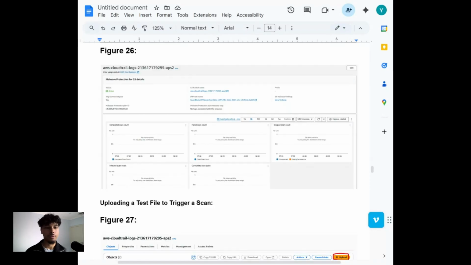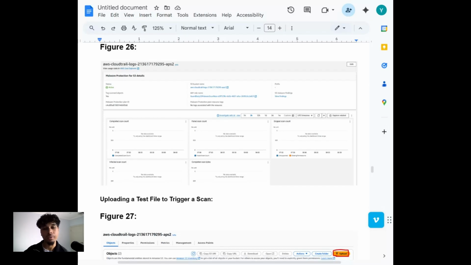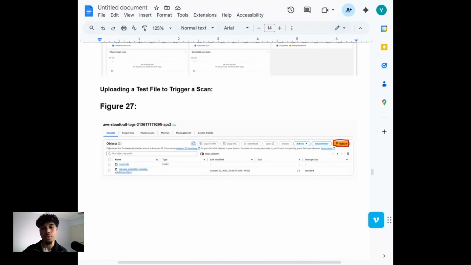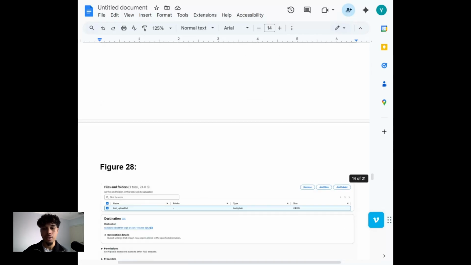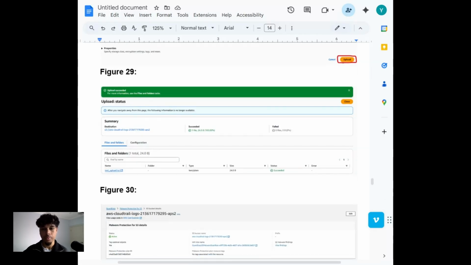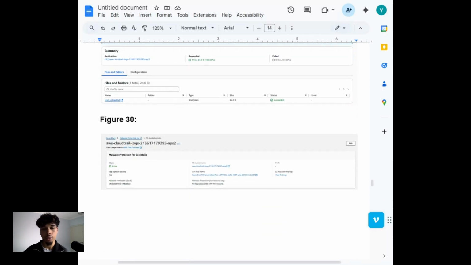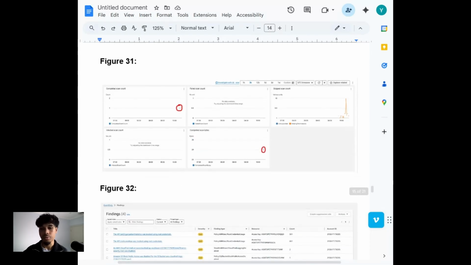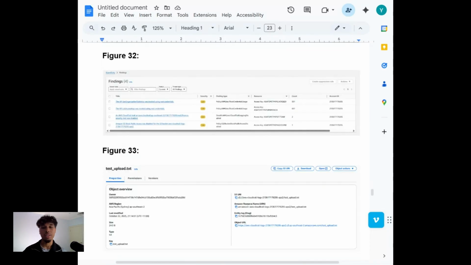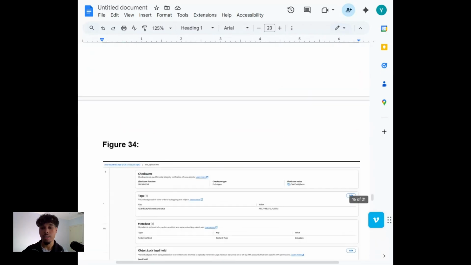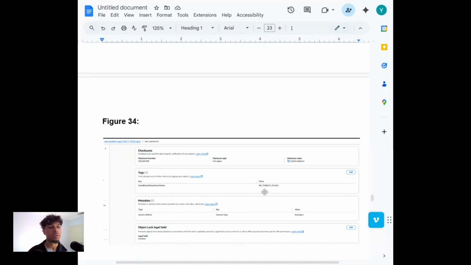Finally, I verified the configuration by uploading clean test files to the bucket. As shown in these figures, GuardDuty executed scans with no findings, confirming that the system is functioning in a clean environment. So this is the test file that I uploaded to trigger a scan. It was successfully uploaded, and this was the scan result. Although the malware scan didn't show up in GuardDuty findings, the S3 object tag displays malware scan status equals no threats found, which provides verifiable evidence of automated malware scanning.